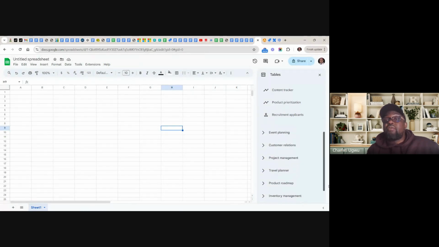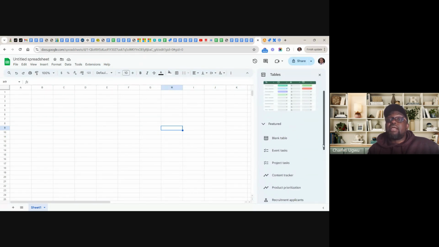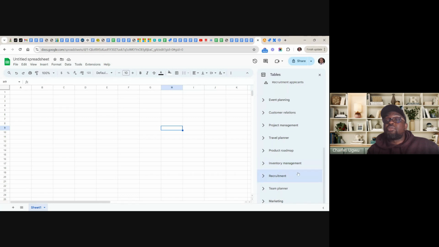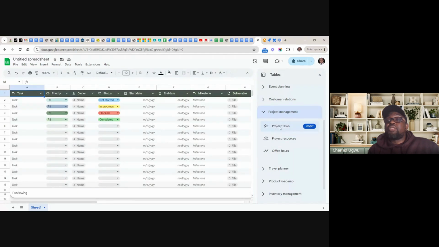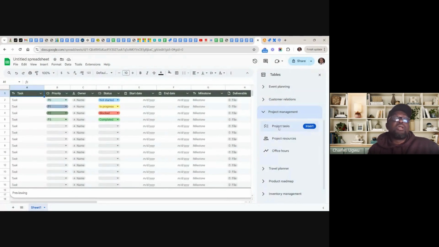So you see here we have a lot of templates here that can guide you. For some of us who are so lazy, like me, if I don't want to create anything, I'll come here, and if I want to start a project management, you see here, you see project tasks, resources, office. So I can use this to create a project.